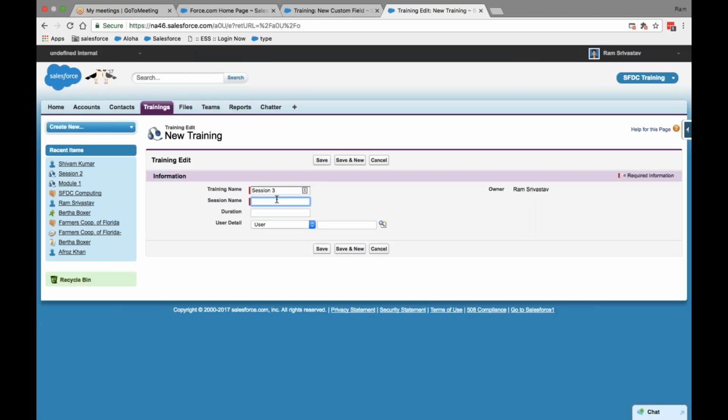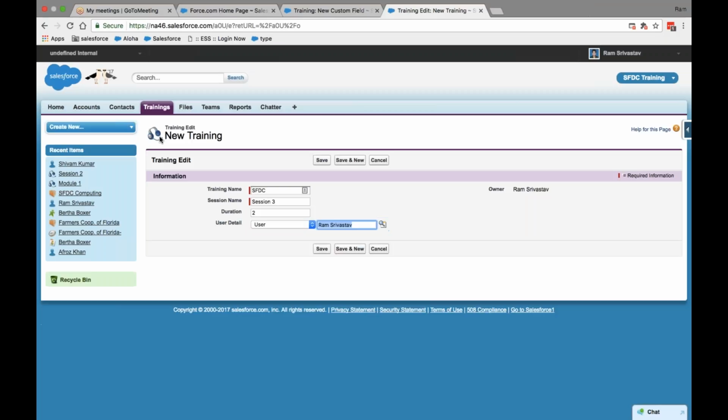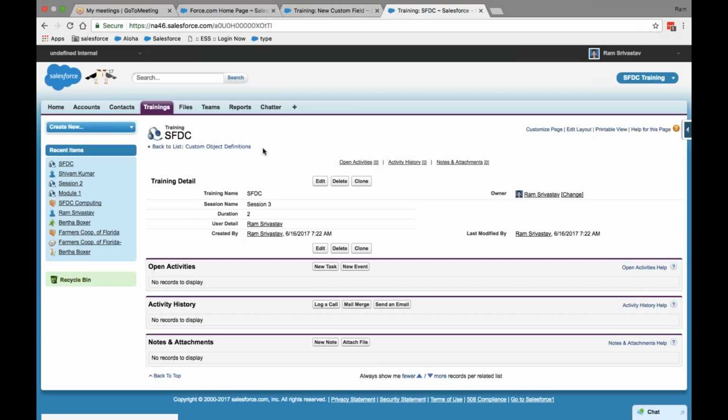Session 3 training name, better give it some meaningful. This I'll give here, and I'll give a training name as SFDC common name, duration 2 hour, and this time I can take something called Ram Srivastav, if we have. Let me check whether we have or not. Yes, we do have. I click on save.